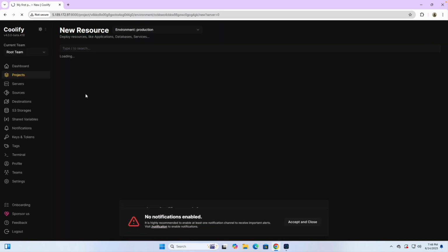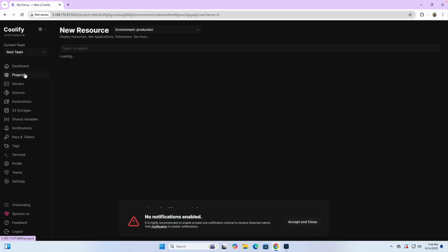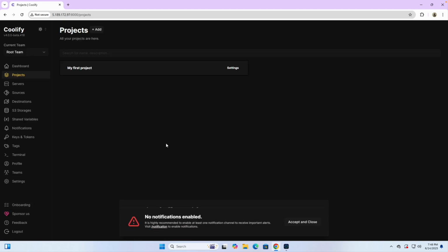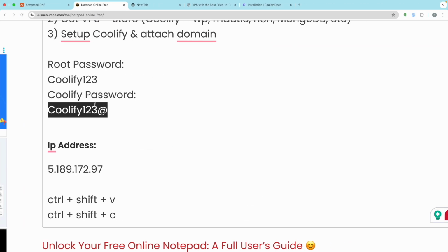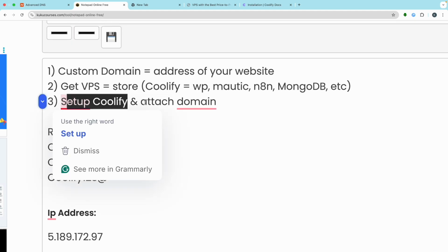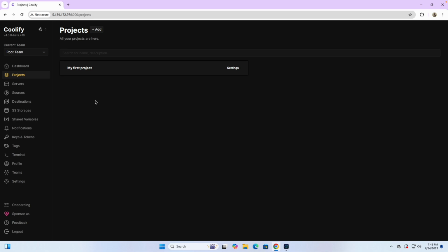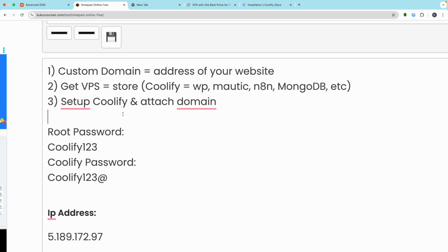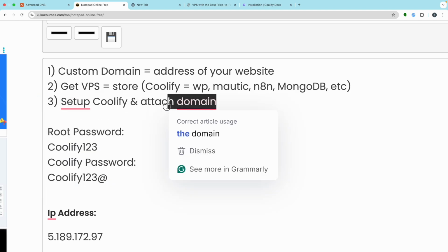Okay, so let's wait. Now if you click on project, okay, so my first project. By the way, you can just accept, disable this pop-up. Now we have done and set up Coolify. Okay, so this is how basically you can set up Coolify, nothing complicated over here. Now after we have set up Coolify, let's go and attach the domain.